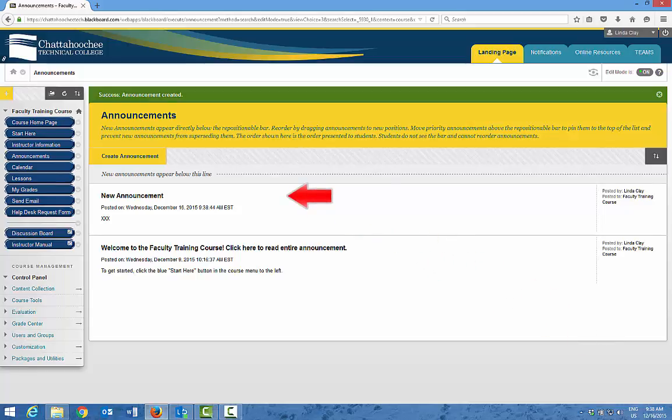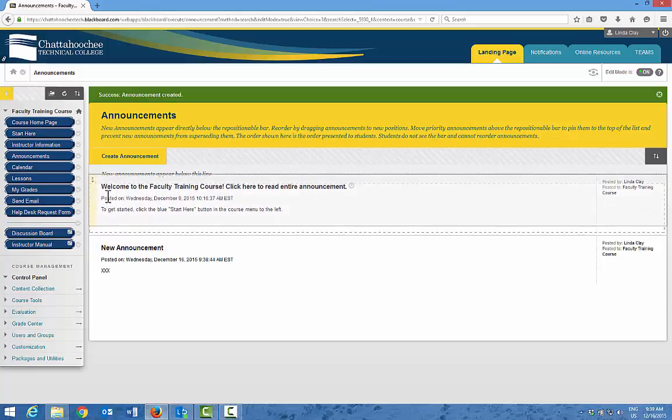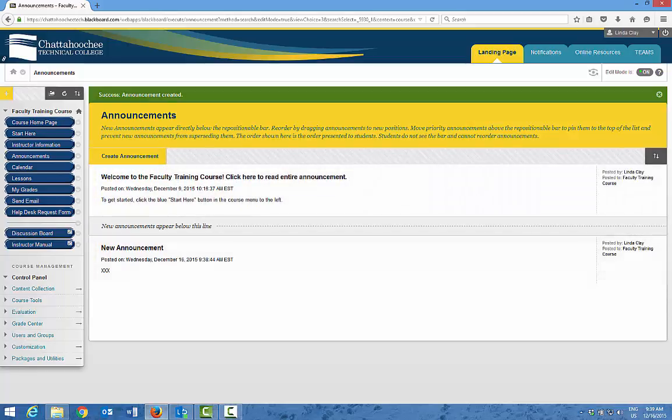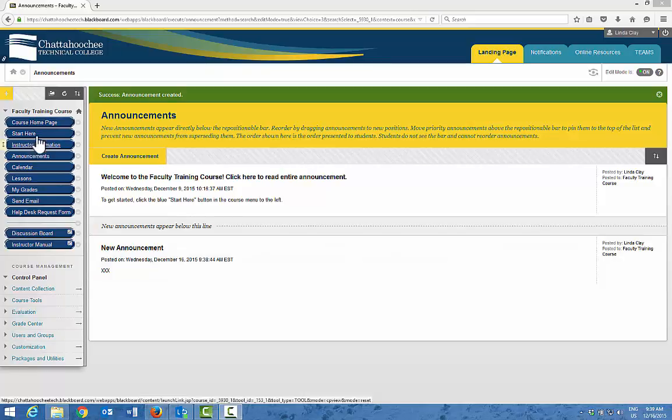If you have an announcement that you want to display continuously on top, you drag the announcement above this gray bar. Hover to the left of the announcement, click, and drag. And now that welcome announcement will always appear first. To exit the announcements, simply click a button in the course menu and we'll return to the course homepage.